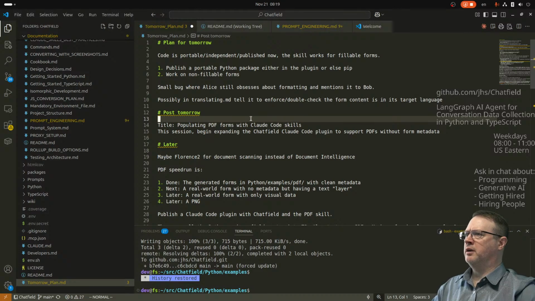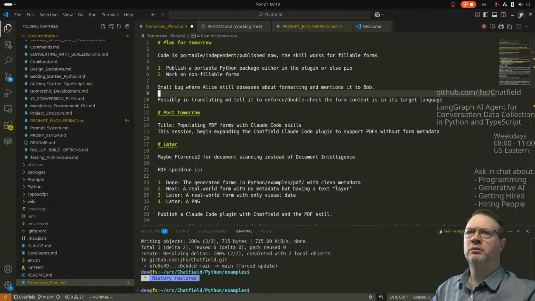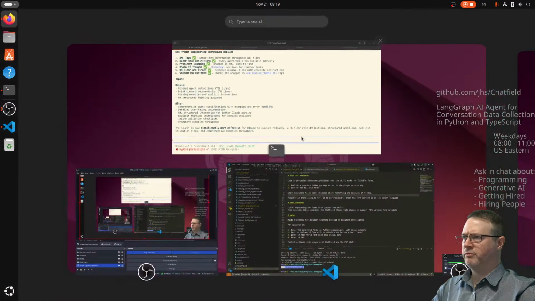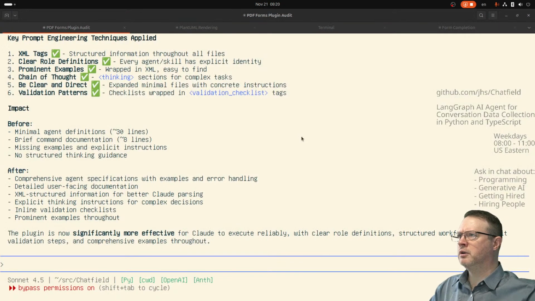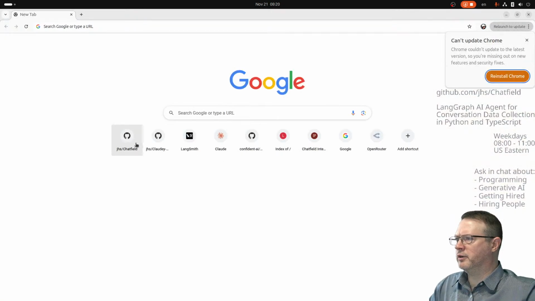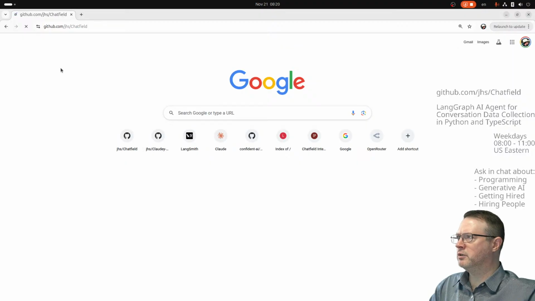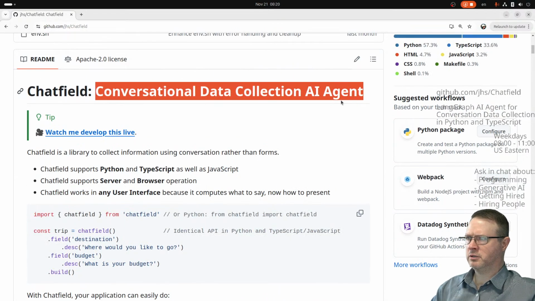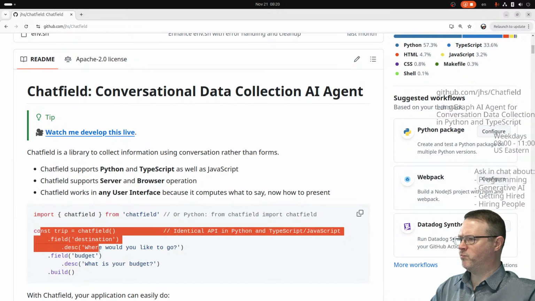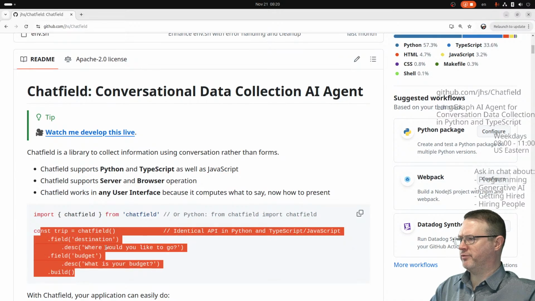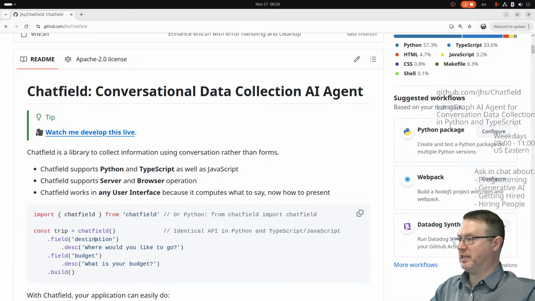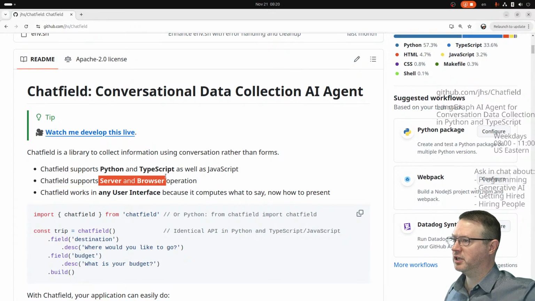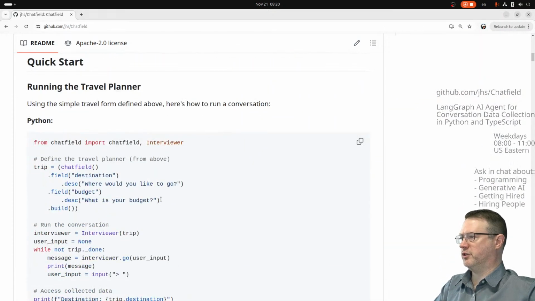It's a time-consuming process. So let me just kind of say where I am and get my bearings. Just came from a phone call. All right. So we continue to work on Chatfield. Chatfield is a conversational data collector, like an HTML form or a PDF form or a paper form. There's kind of keys and values. There's fields and values. So in two languages, both in the server context or in a browser context, you can have this conversation.